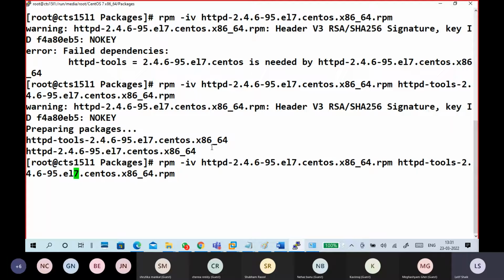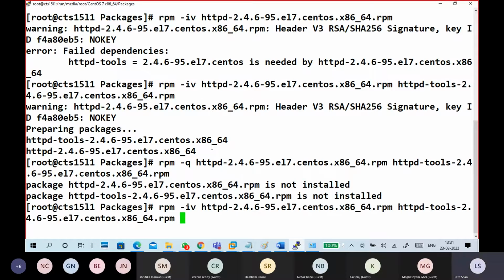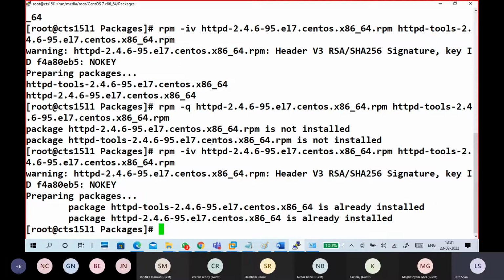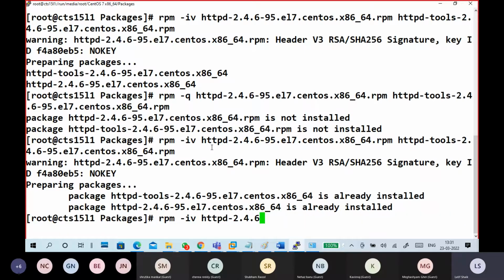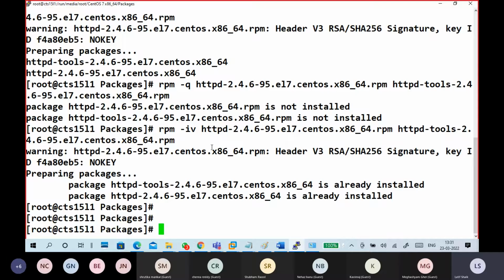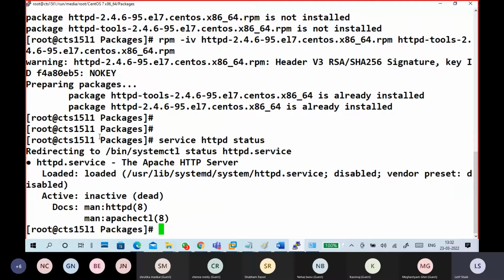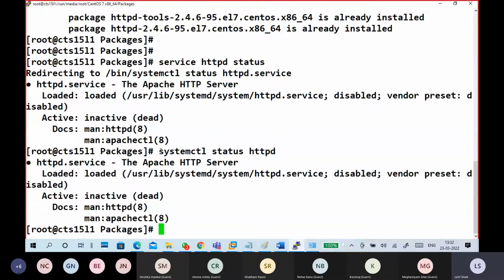Now I am querying whether it is installed or not. One package is not installed, but the other package is installed. So it is showing both are installed. Okay, no problem. But whenever you install a package, guys, you have to check the service status. httpd status, so it is showing something like this. Okay, it is not on, it is a dead service. Otherwise you can use systemctl status httpd. It is the same output for both. This is for EL7, this is for EL6, Enterprise Linux 6, 7. Anyway, it is showing but not started.